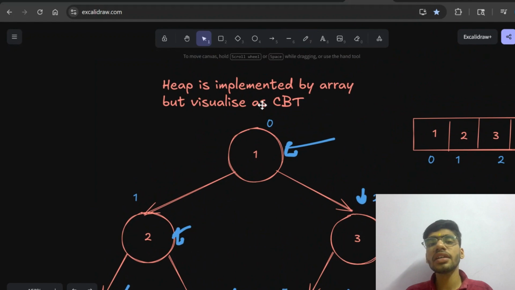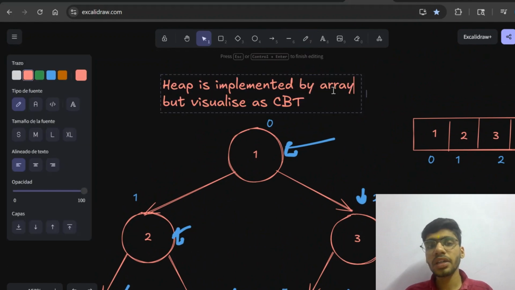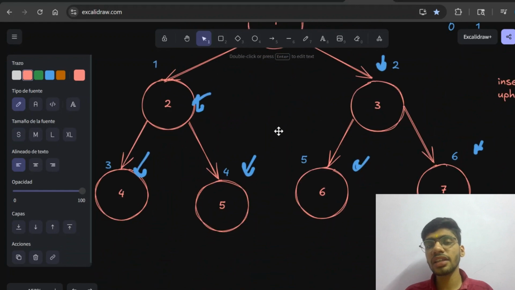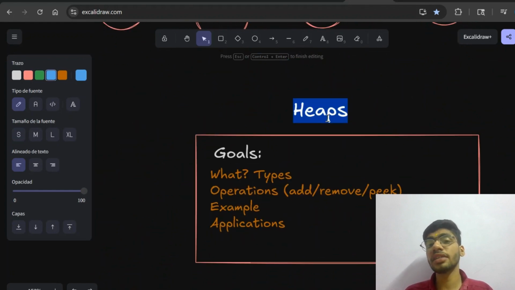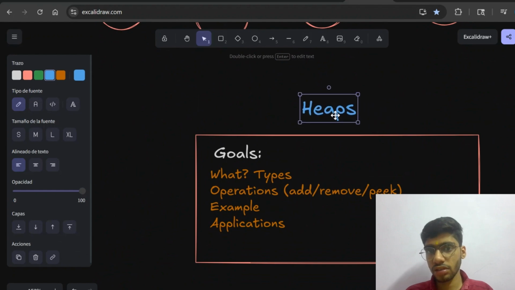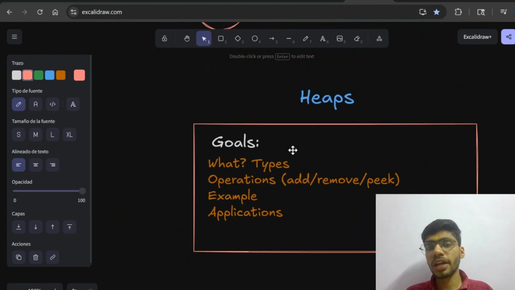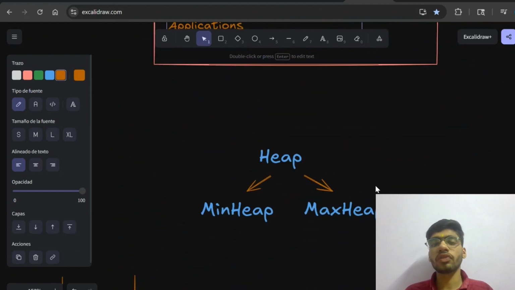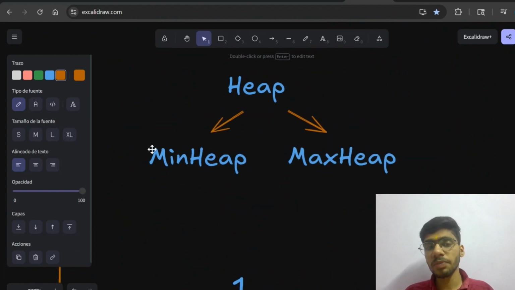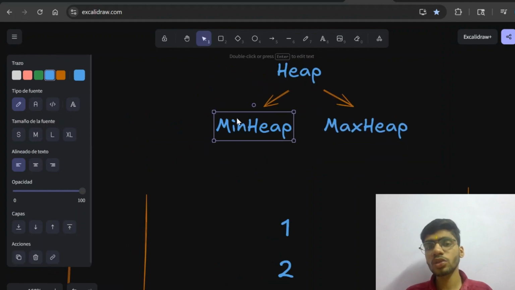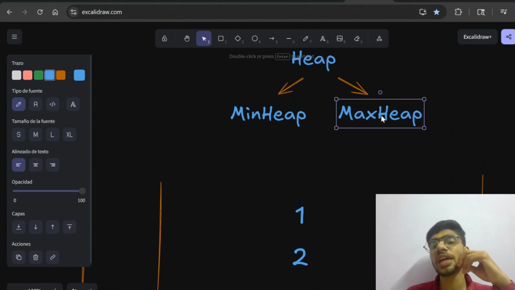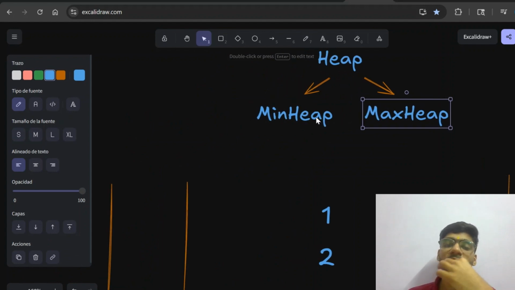A heap is implemented by an array but visualized as a complete binary tree. So heap is a special tree-based data structure which is a complete binary tree. It is visualized as a complete binary tree, but internally it is implemented by arrays only. We have mainly two types of heaps. First is min heap and second is max heap. Let's understand each type of heap one by one using examples and also see operations.